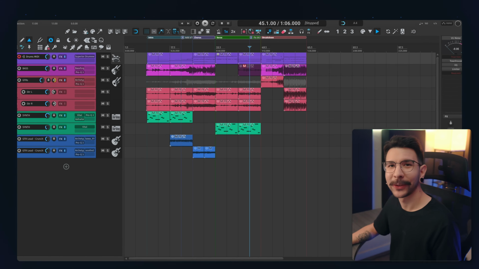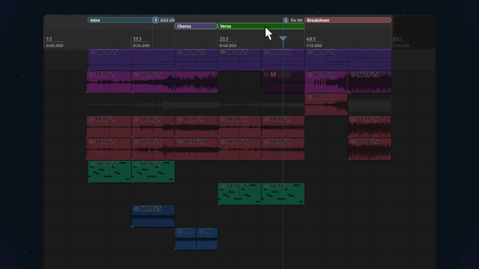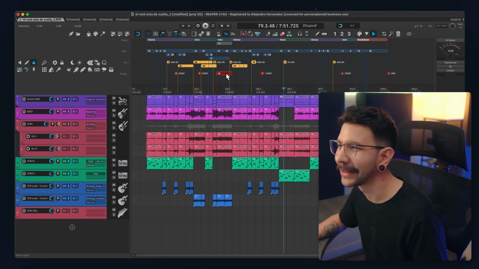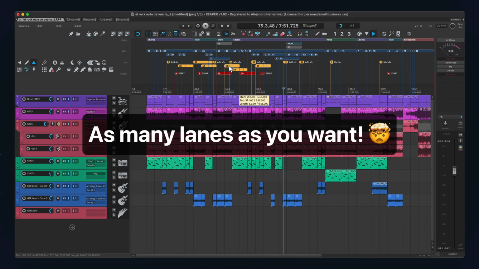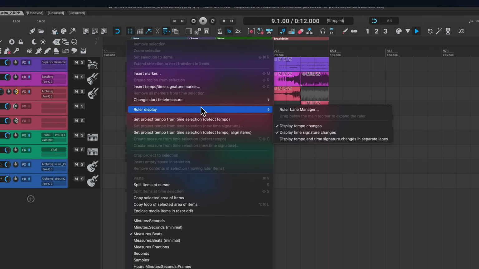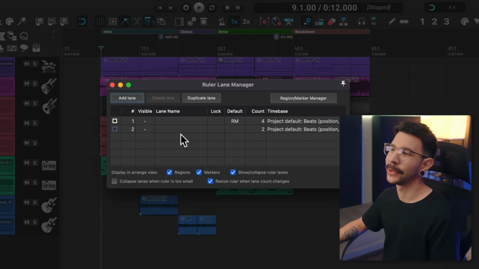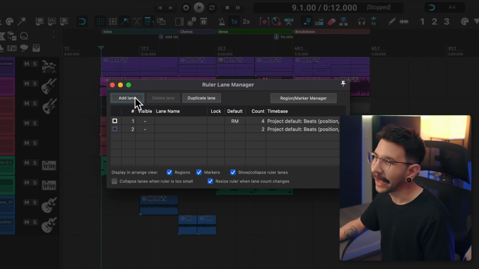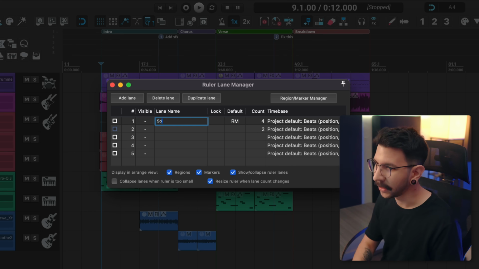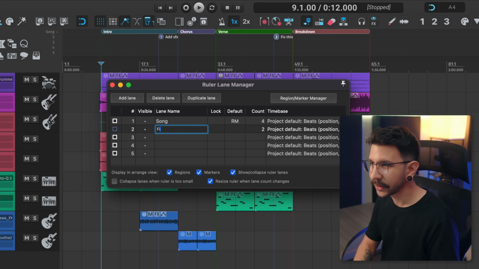So one of the cool things about this update is that now you have multiple lanes in your ruler to have either your regions in there or your markers in there. But this goes way beyond that, because now you can have as many lanes as you want. So now you can right click on your ruler and then go to ruler display, ruler lane manager, and you have all of these new options for your rulers, including adding a new lane. You can set a name to your lanes. For example, this can be your song structure stuff, and the next lane can be used for stuff to fit later.